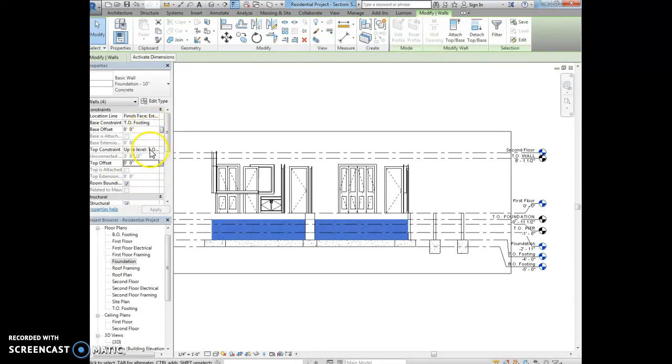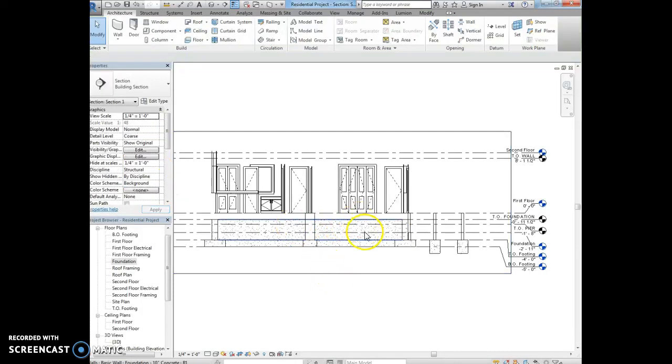So again, top of footing, top of foundation, and they're all running up to that top of foundation that we made. Now I know there's a big gap right here. Don't worry about that. We're going to get to that in just a minute. We're going to build this the actual way. I wasn't going to have us do it, but I think it will be good.